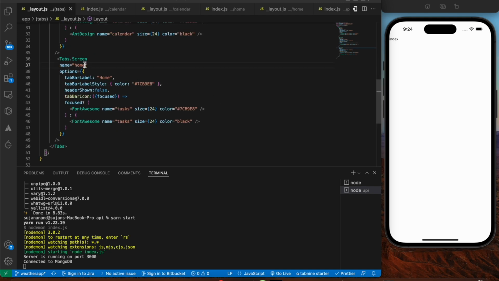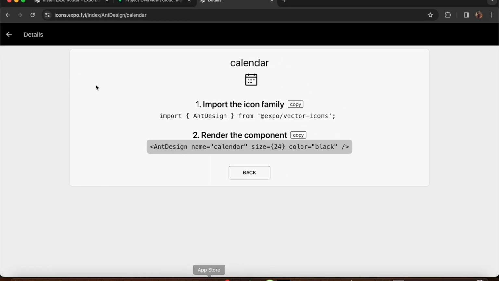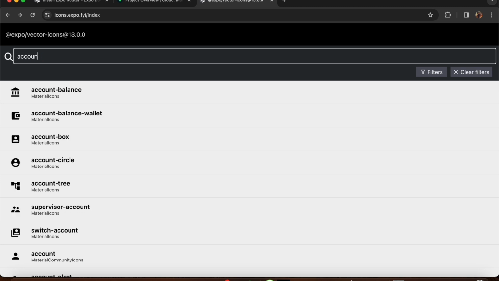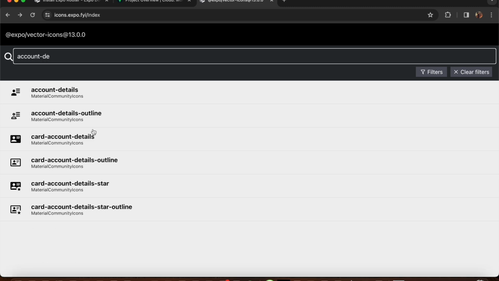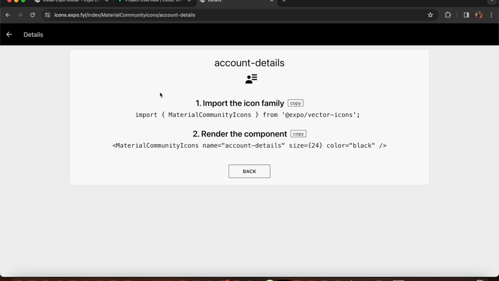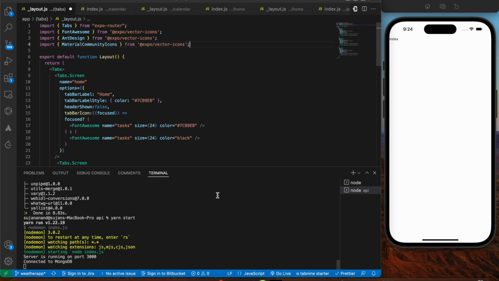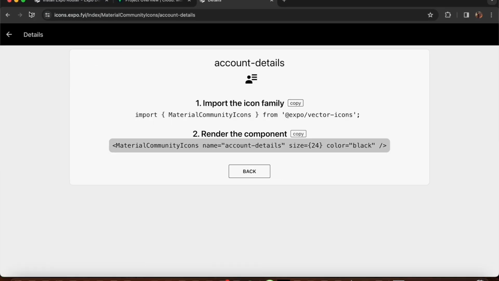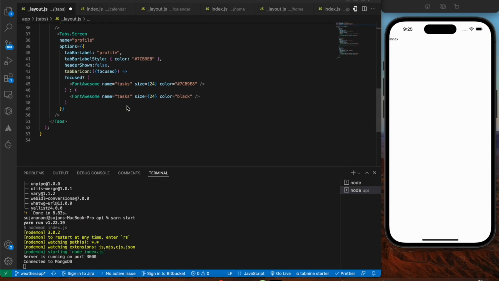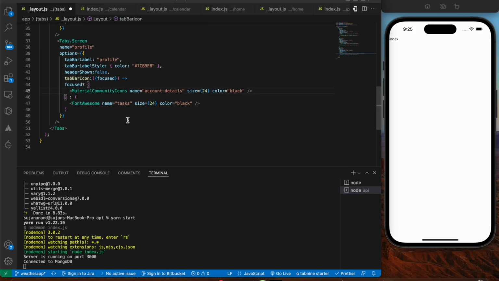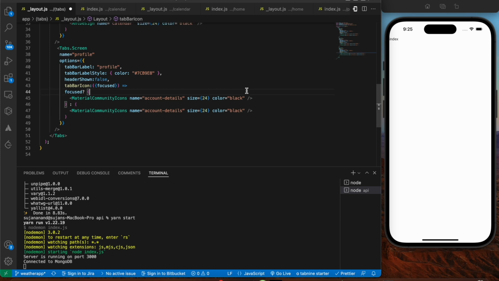So the name is going to be profile because that's the name we've given to the folder in the file tree. And here also I'm just going to say profile for the tab bar label, and we're going to change the icon to be account details. That's going to be the name of the icon. So account details, that is this one, from Material Community Icons. So first of all let's import the icon family at the top over here. So copy the render component code and we're going to paste it over here, if it is focused. Okay, so save the file.